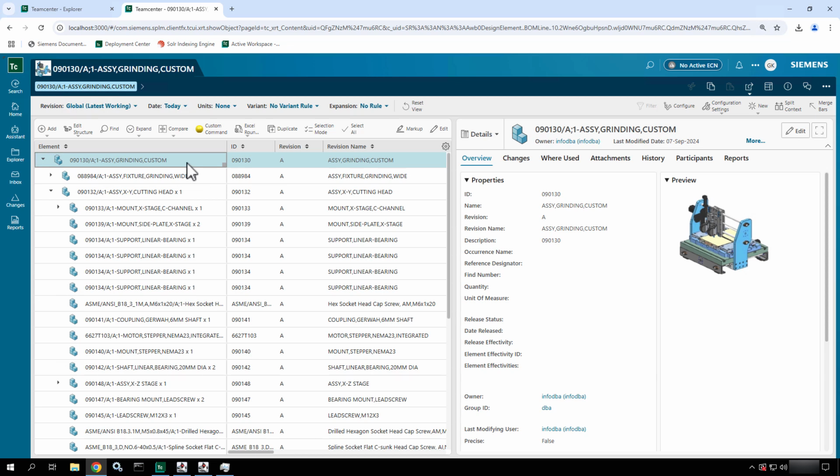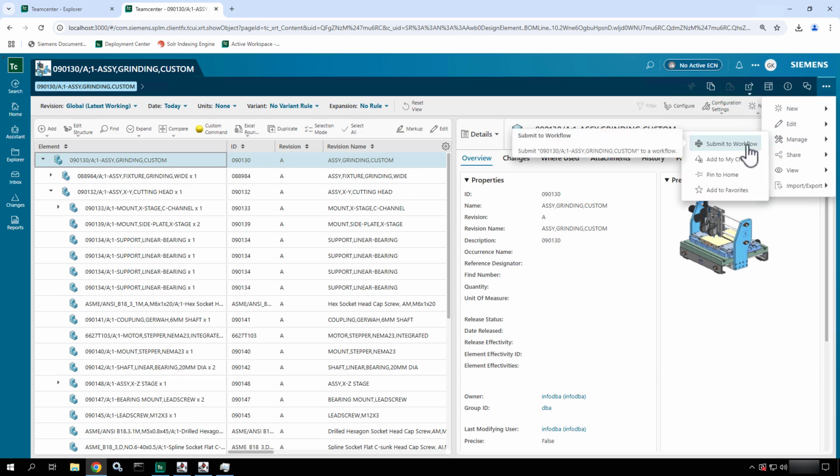In this case, I've got the grinding custom assembly, and this is the one I'm going to apply the status to. In here, we don't have a status on the object. It was just imported. The status is going to represent its permissions, whether it's locked down from edit. And I could take a look at the data, its attachments, make sure everything is there, but let's assume that I have already done that. I'm going to come in here and say manage, and I'm going to submit it to a workflow.